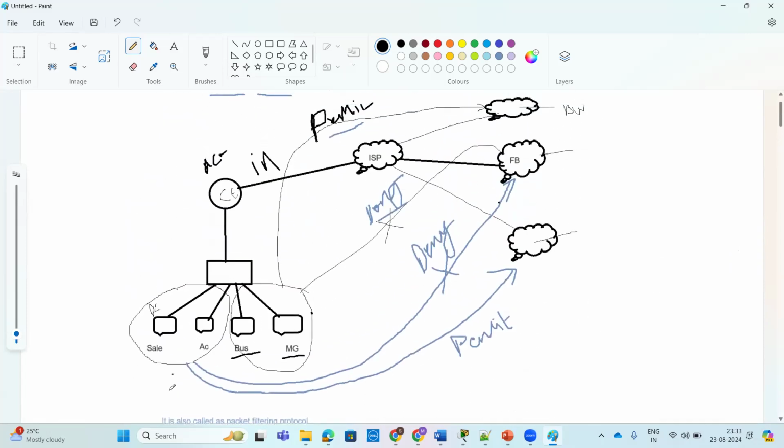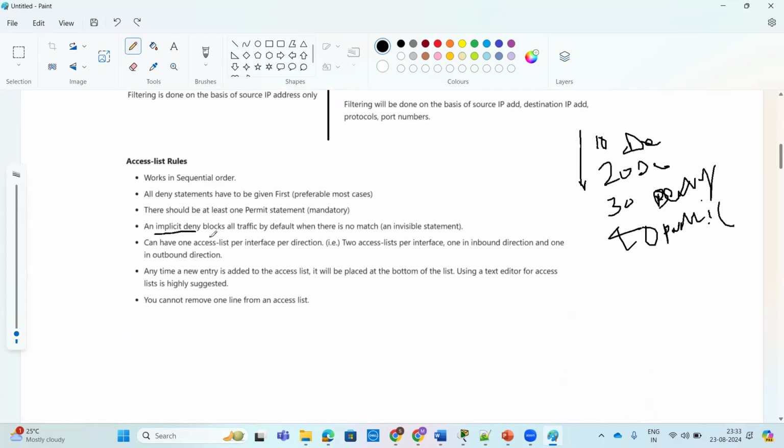So here, if this is deny and this one is deny, apart from that we have to give the permit statement. Otherwise, the entire traffic will be denied. That is what we call implicit deny. Implicit deny blocks all traffic by default when there is no match. So make sure at the bottom we use a permit statement, otherwise it will be denied. That is what we call implicit deny.